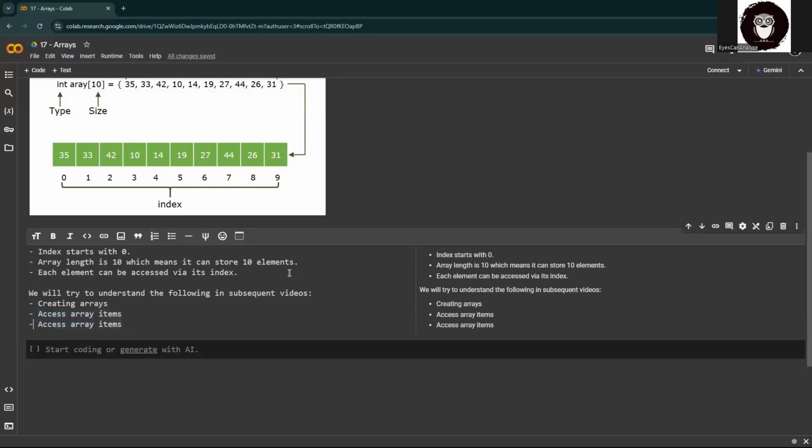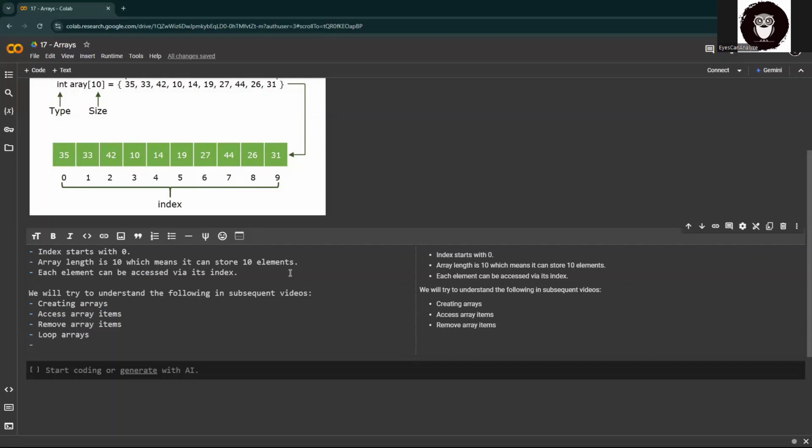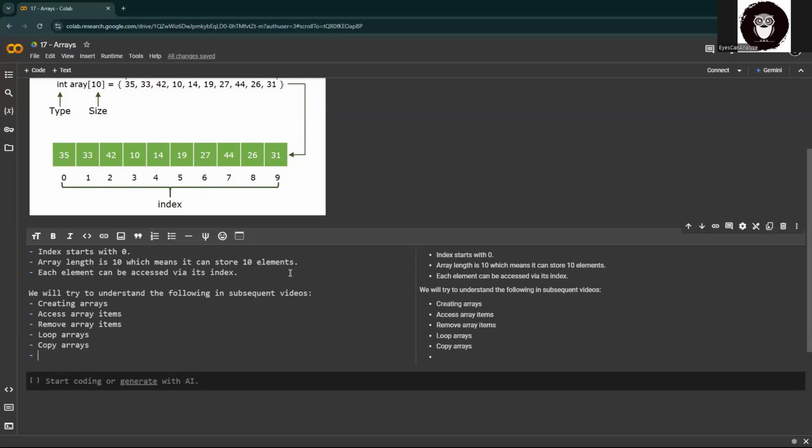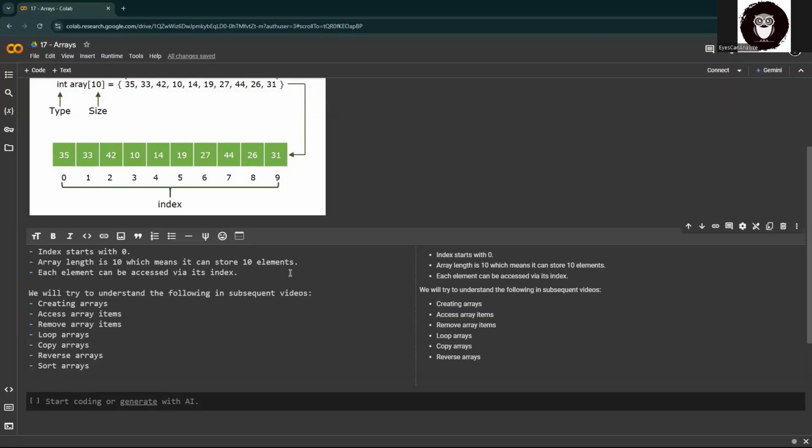Then we'll check how to remove array items, how to loop arrays, copy arrays, reverse arrays, sort arrays. Then we will check how to join arrays.